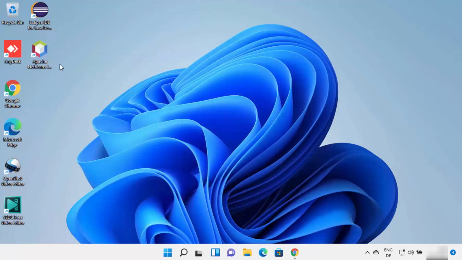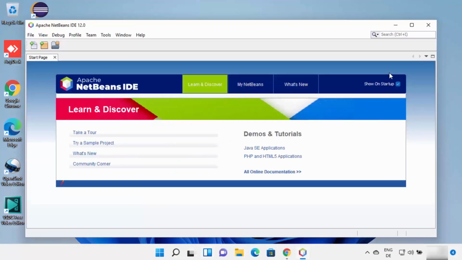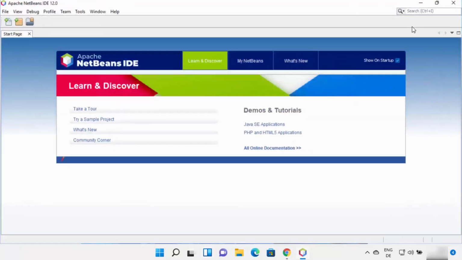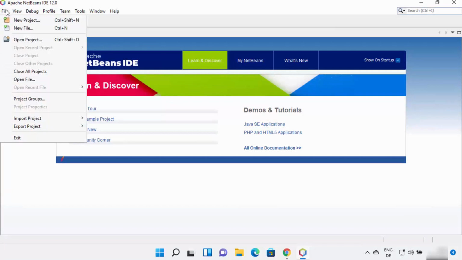You can also see that this NetBeans shortcut icon is created on my desktop. So I can click on this NetBeans IDE icon, which is going to launch the NetBeans IDE on my Windows 11 operating system. So now I can see that NetBeans IDE has been launched on my Windows 11 operating system. And now I can start using NetBeans IDE. So let's create a Java project.